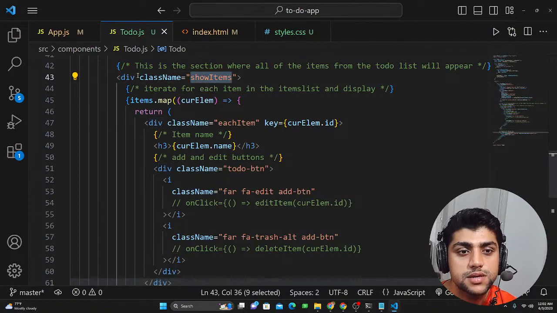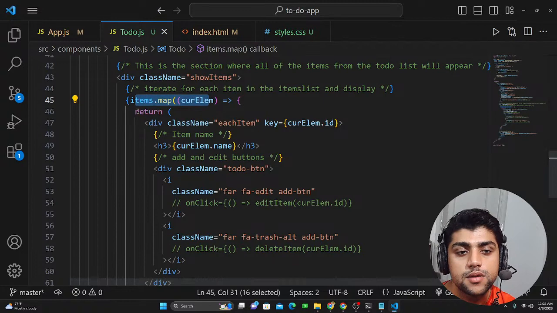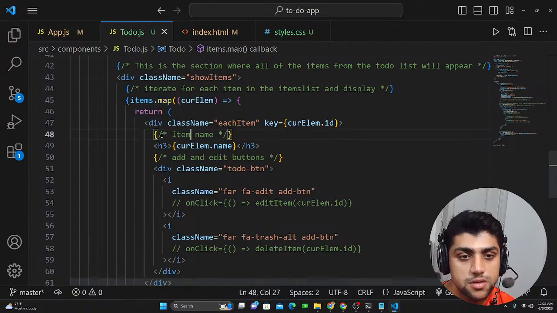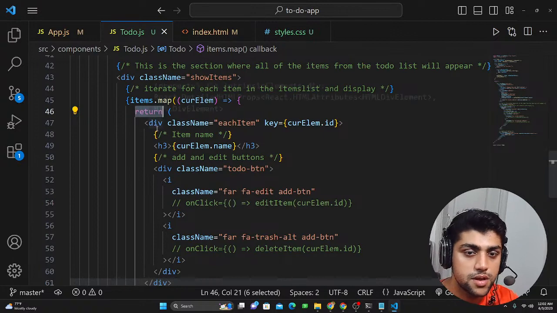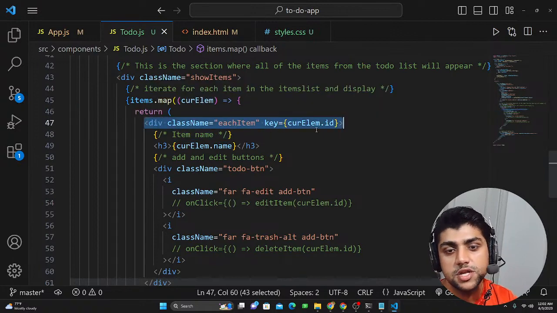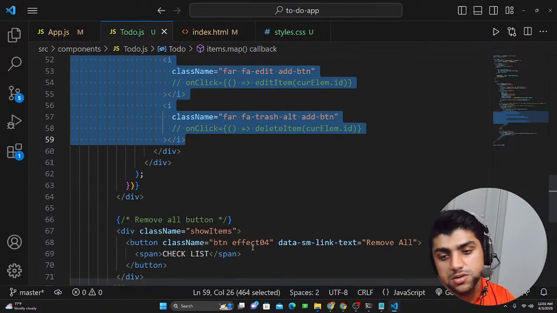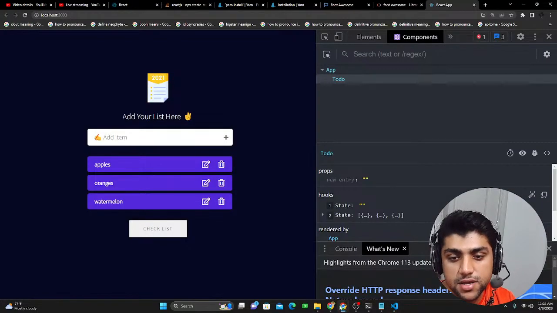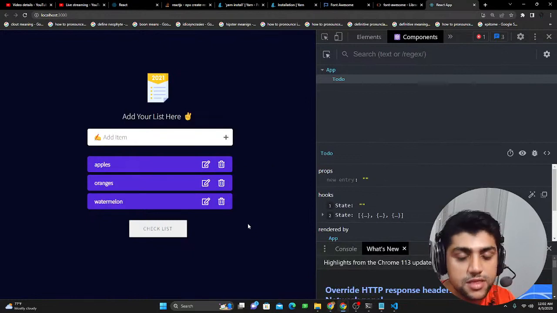So what we had is a div class name, and inside of this we had this method which was cur element and items.map, and basically it returns. I think I forgot this return function or something, but it was div class name each item key, and I think that is maybe the most possible reason for that. But anyways, let me know what you thought about this. It's so far like that.